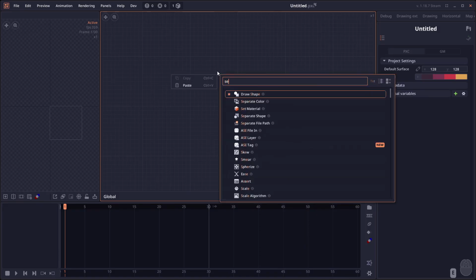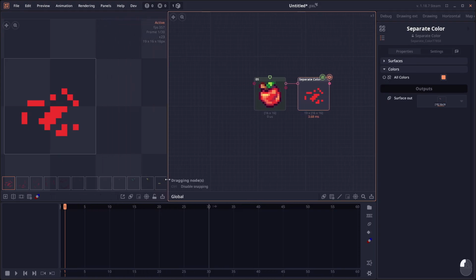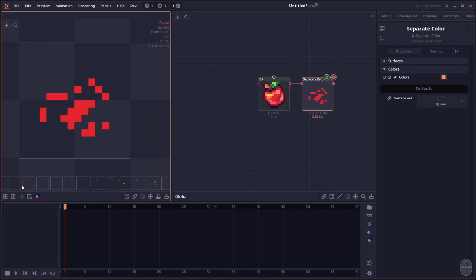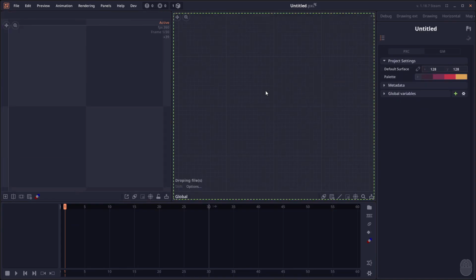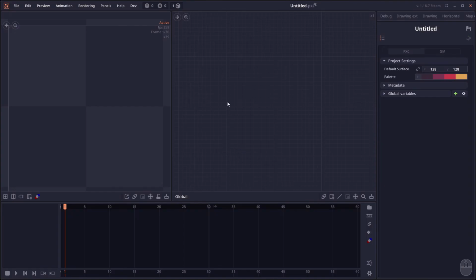So first, it has separate colors, and this node, as the name suggests, will separate each color into its own surface. So you're gonna create an array of surfaces. Each of them will only have one color. Then we have the surface data node. It's very simple. It just gets a surface and outputs information about that surface, right? It outputs the dimension, the width, the height, the format as a string, the format as a number, the bit depth, the channel.